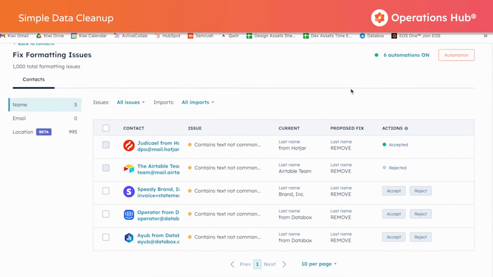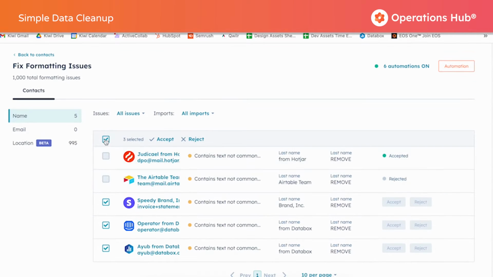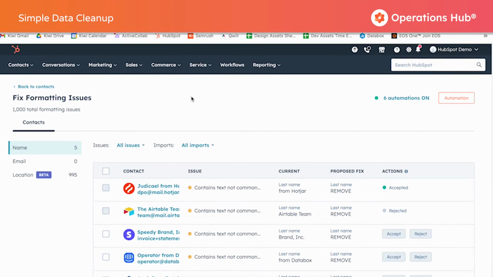Now you can accept or reject changes in bulk if you'd like, but be careful when doing that. Doing this might seem like you can save time. One click and you're done. But what happens if someone is overlooked and is in the batch you're about to change? Not checking records individually before making changes can make more problems for you in the future.